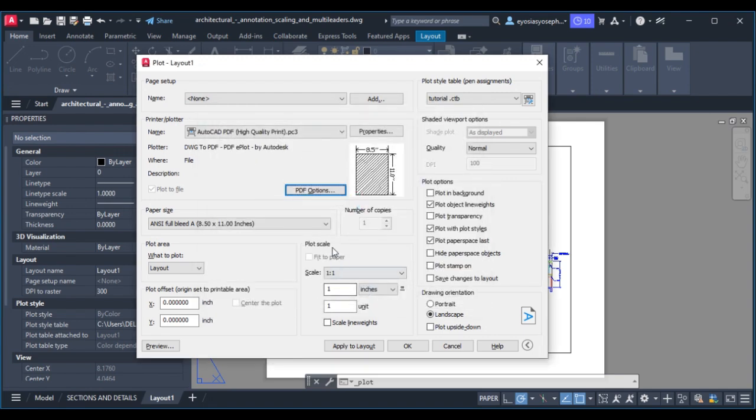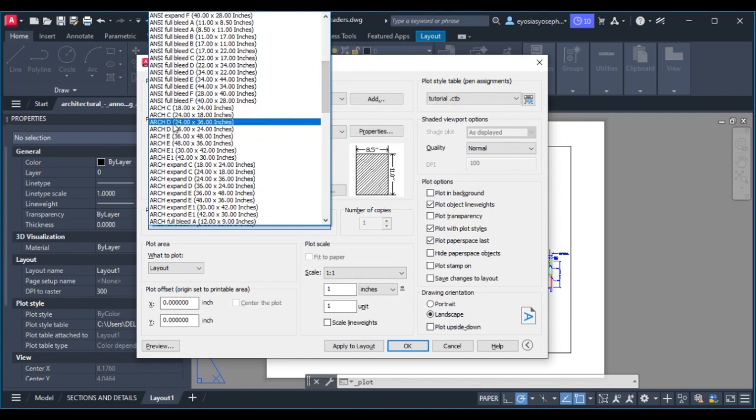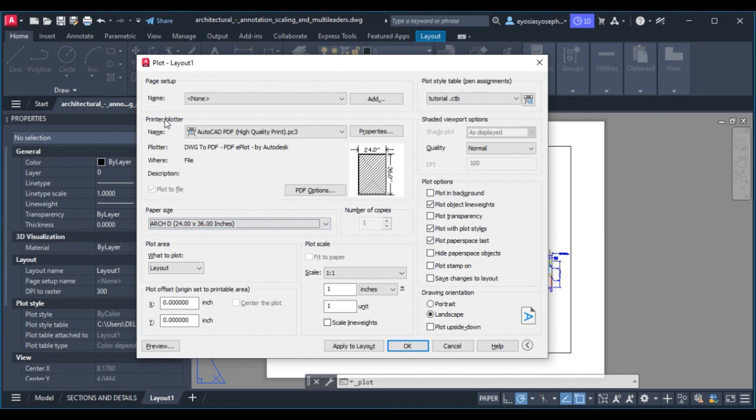Next, move down to the Paper Size section. Choose the exact sheet size your drawing was designed for, like Arch D or ANSI B, to prevent AutoCAD from scaling and distorting your line weights. Under the Plot Area dropdown, select Layout if you are printing from paper space, or select Window to manually drag a box around your specific drawing in model space.